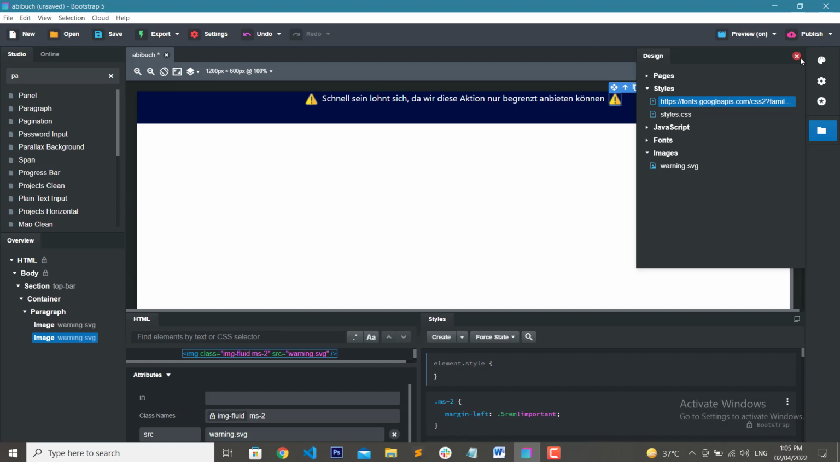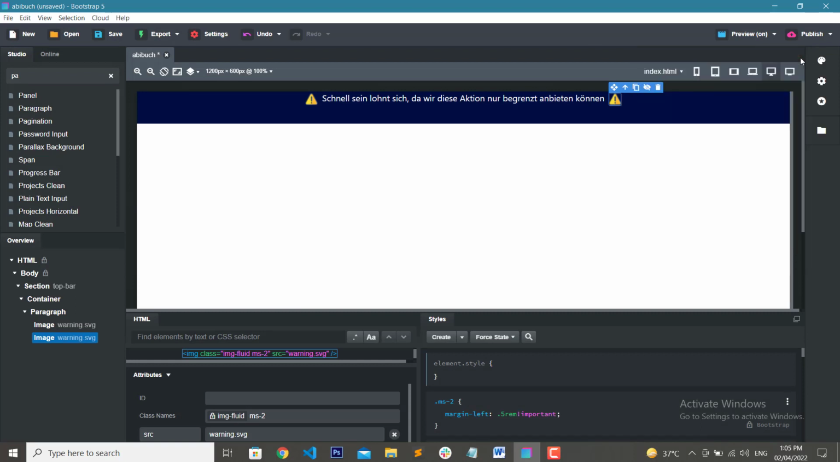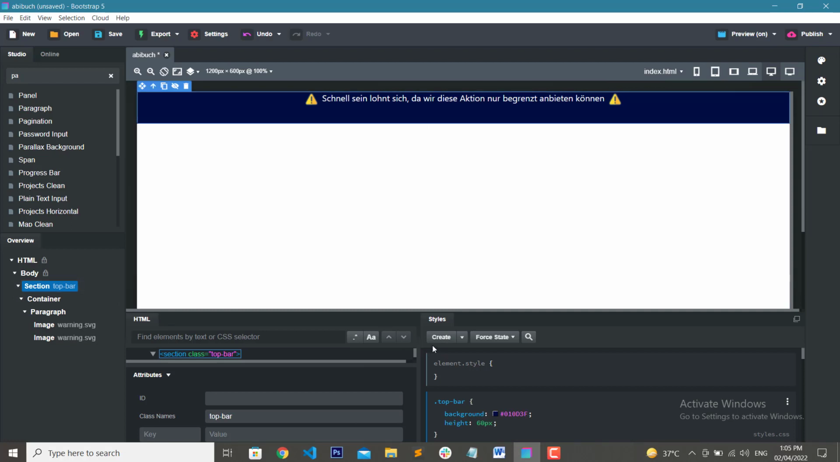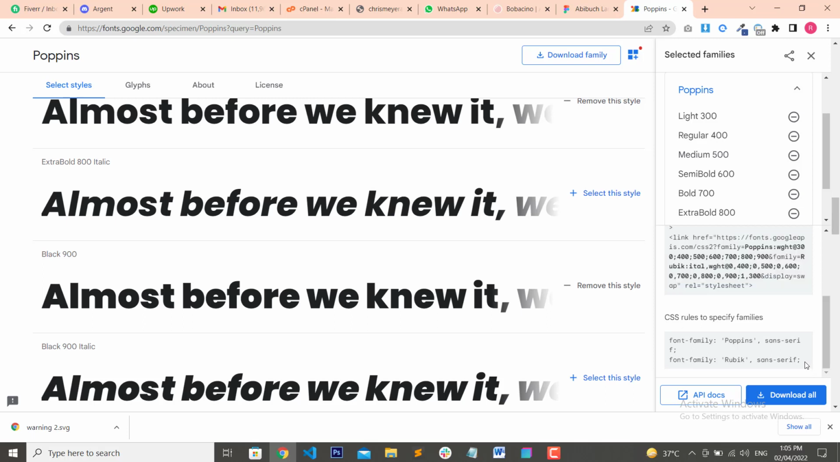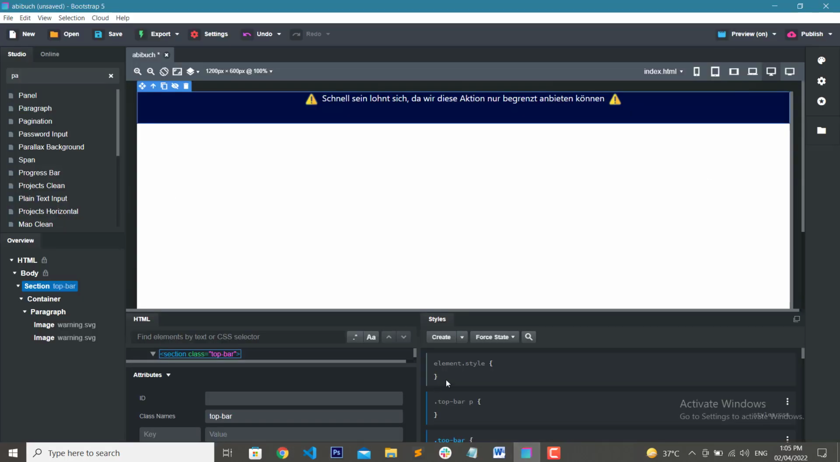Okay, so in the first section, this is the Rubik font family. So I create this section, top bar, and here I added this paragraph, and now we need to add this font family Rubik, because on our side it is Rubik, so I need to add this Rubik. Font family is Rubik.